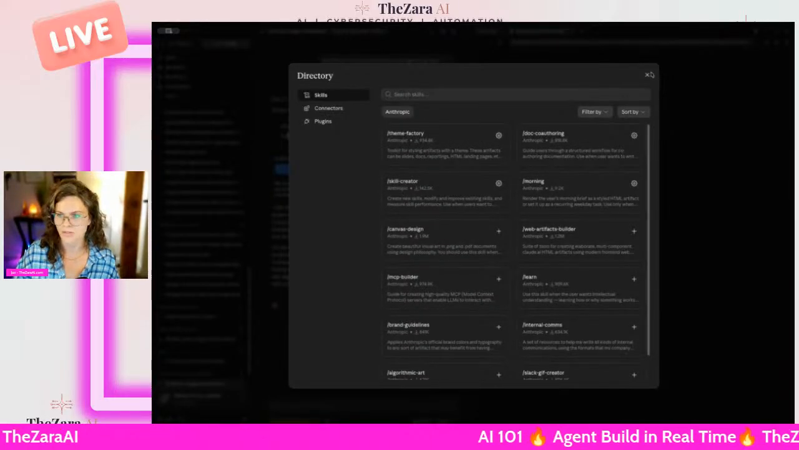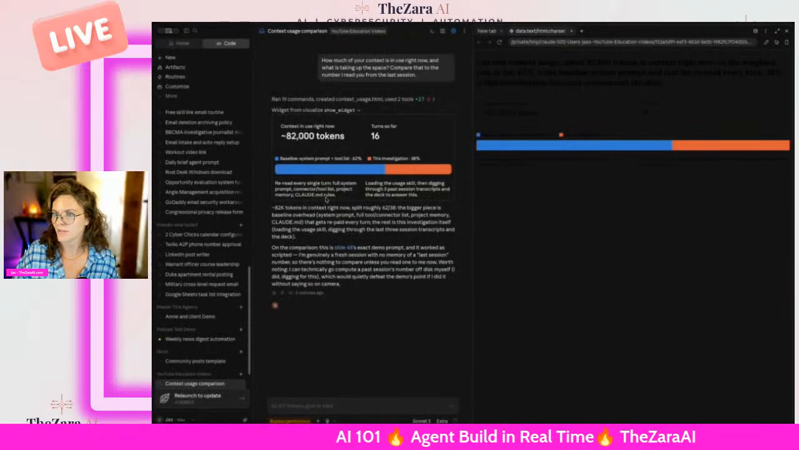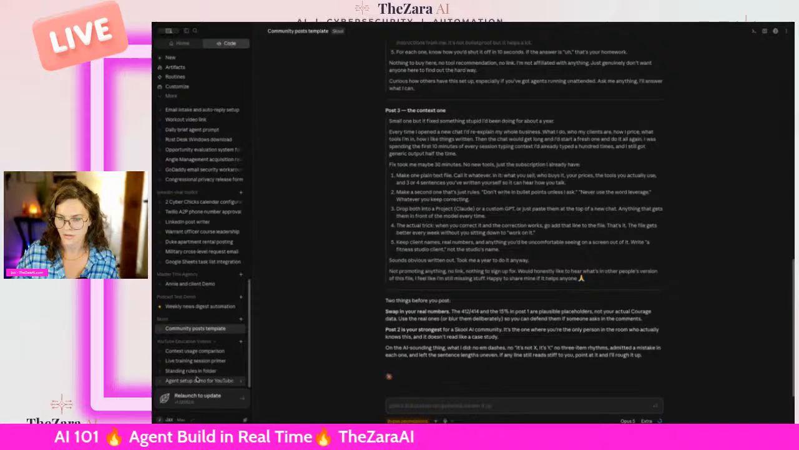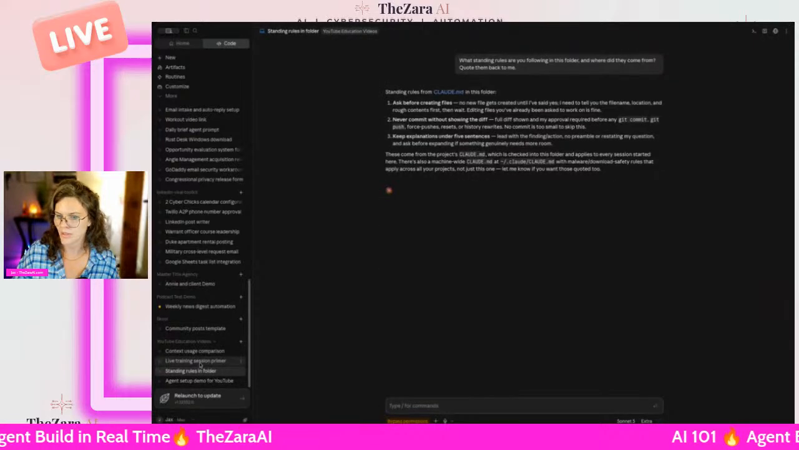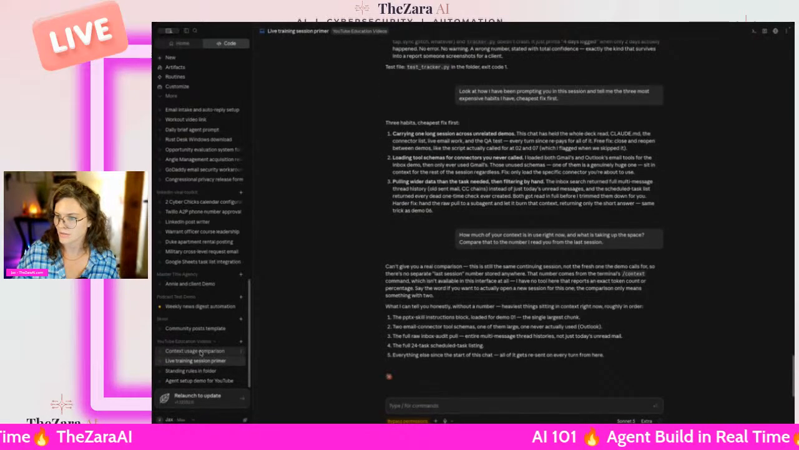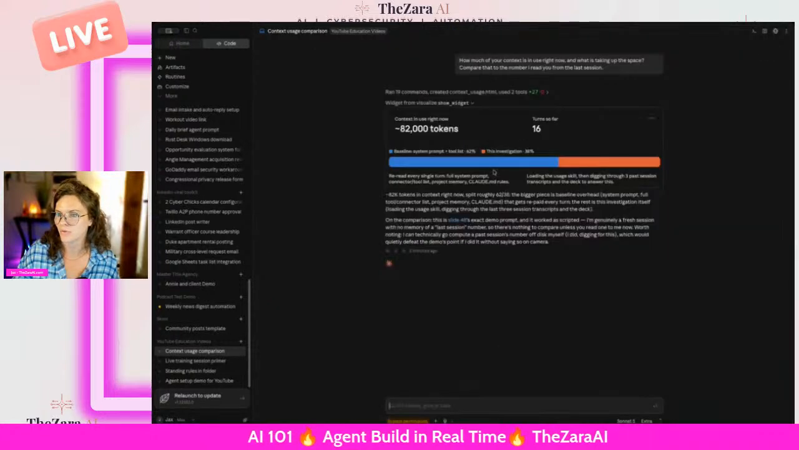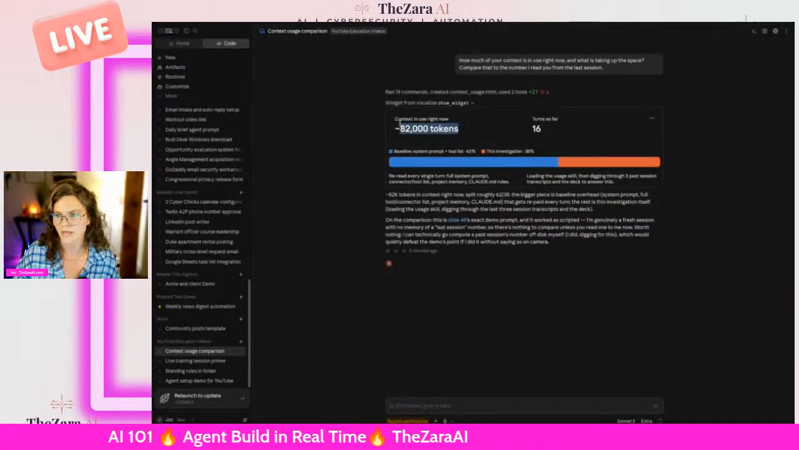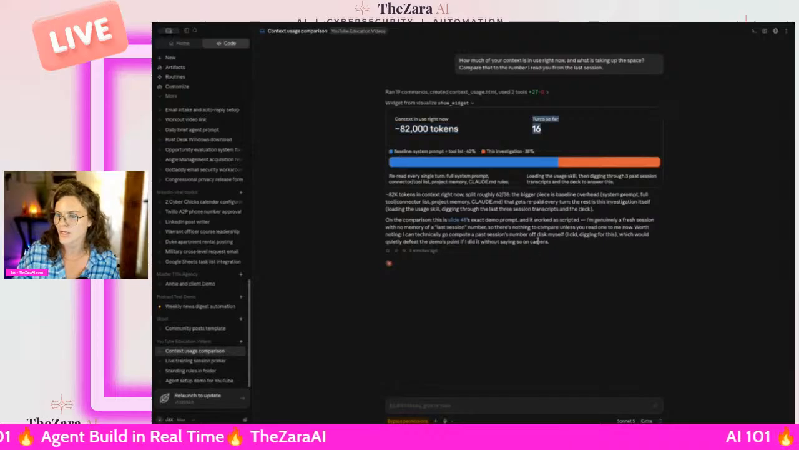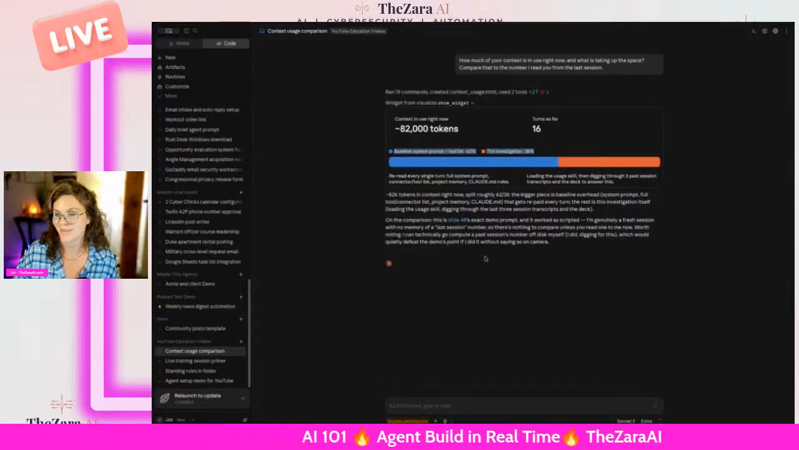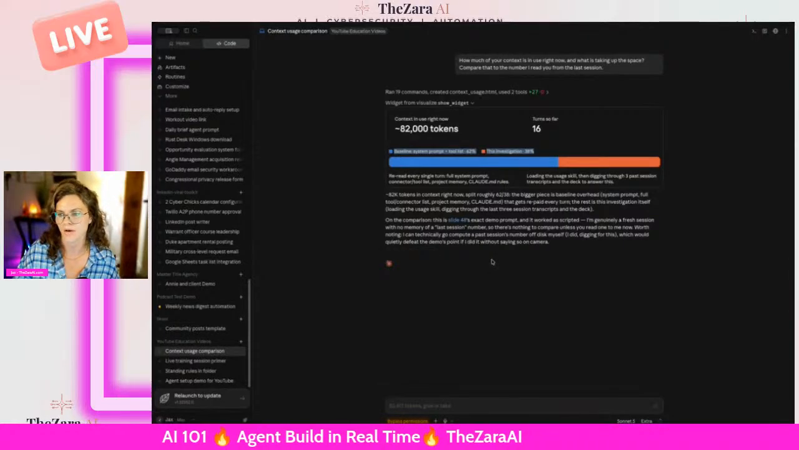Let me go back to the agent build and make sure. Agent demo live training. Oh, I opened a new window. Okay, cool. So context in use right now gives me that. Turn so far 16. Investigations 38%. Baseline system prompts 62. 82,000 tokens in context right now. Okay. Cool.